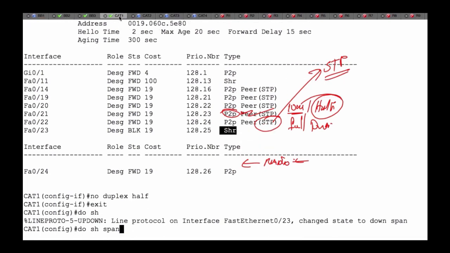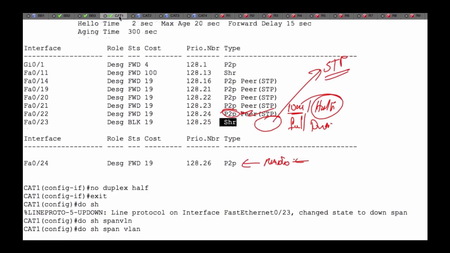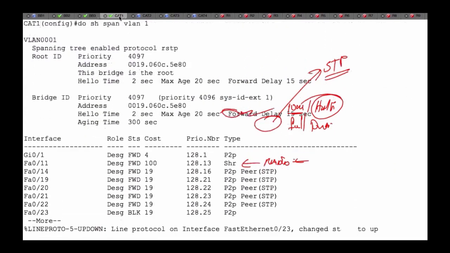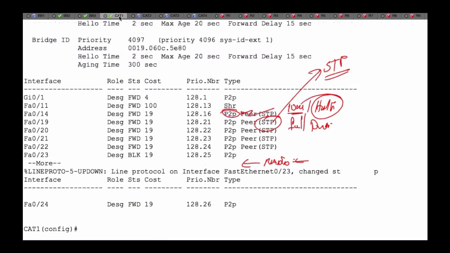Do show spanning tree for VLAN 1. And we're just straight up operational and point-to-point. Now, the issue here is we still were running rapid per VLAN spanning tree, because remember, it didn't give us an STP, but we weren't able to get any of the efficiencies out of it.